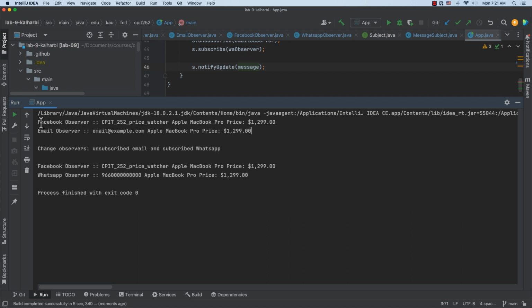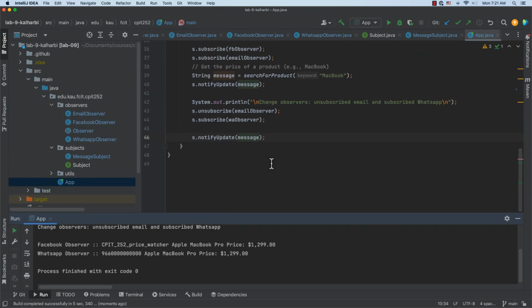So it was Facebook observer and email observer, and then we changed the observer. We unsubscribed email, and then subscribed WhatsApp, and then the message went through Facebook and WhatsApp, right, to the phone number. So that's how you implement this observer design pattern.